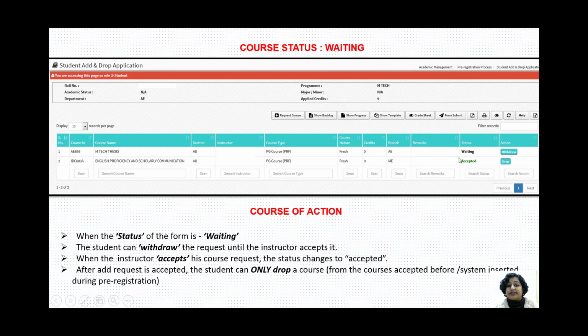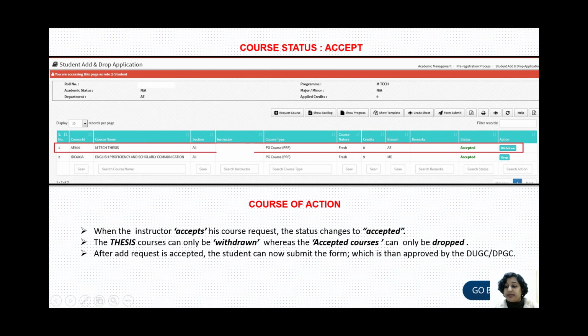Now what if the course status is shown as waiting? In such cases, as shown on the screen, the status of the course for which the student has applied is waiting. The student here can only take an action of withdrawing the request until the instructor accepts it. Once the instructor accepts his course request, the status of the course changes to accepted, and only after that can the student drop the course. No other action is permitted.